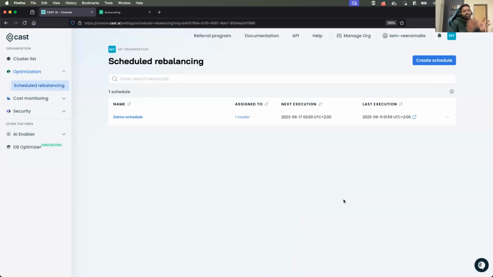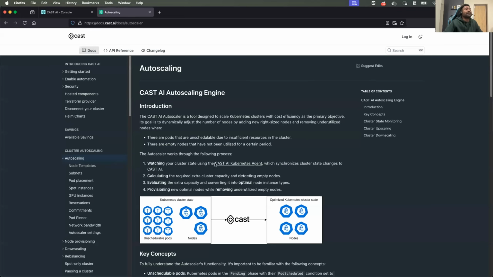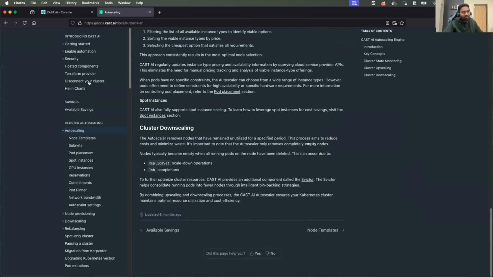It tries to put everything in as few nodes as possible, and it tries to free a node. As soon as a node is freed, it will remove the node, right? So this way it can actually shrink your cluster size by evicting some nodes as well. So it can help you with auto scaling, downscaling, eviction of nodes, scheduled rebalancing, and much more that is mentioned in the documentation.